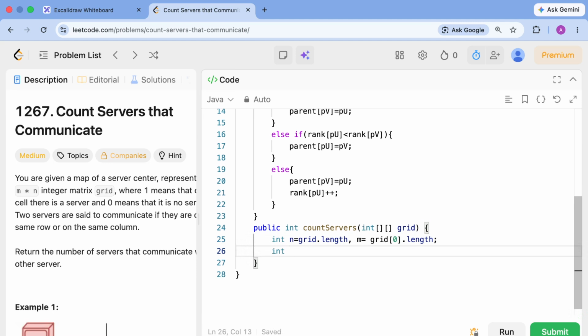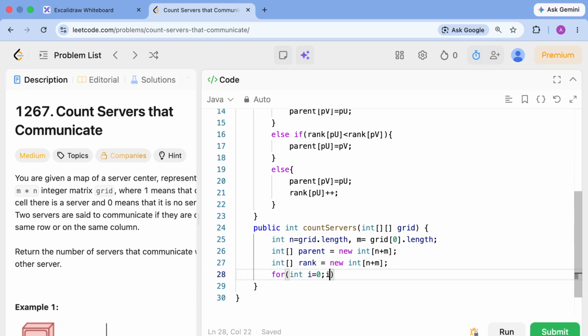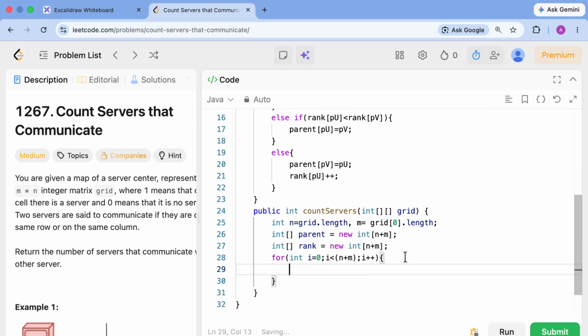First, I will define the parent array of size n times m plus one, right? Similarly for the rank. So first I will initialize the parent. Initially each point is pointing to itself, right?